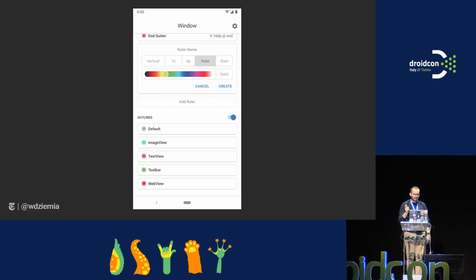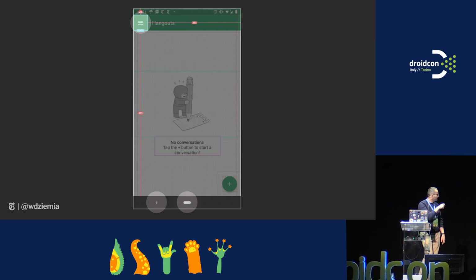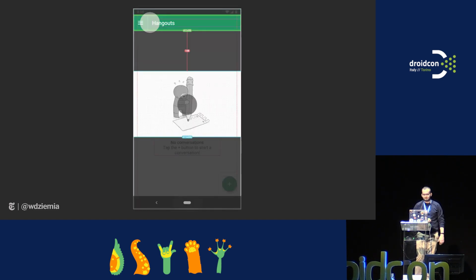So let's use Hangouts, because Hangouts is about to die, I think, sometime soon. So let's give it some glory. If I have my Hangouts app, I long press on the home button, right? And then I'll get my default, whatever I configured. This is the default, where you'll have a 16 dip start guide and a 16 dip end guide, and then your text is this pink, the images are teal, and anything that can't be detected is gray.